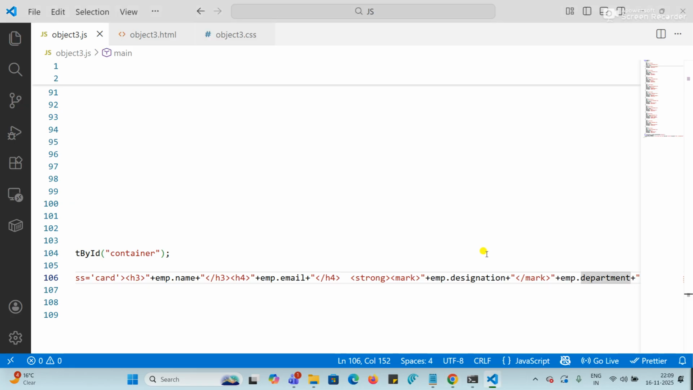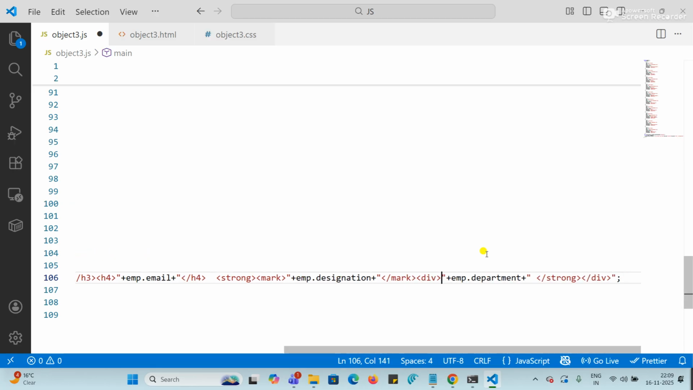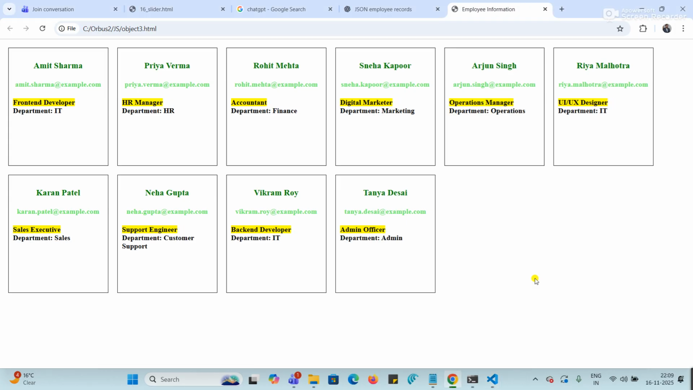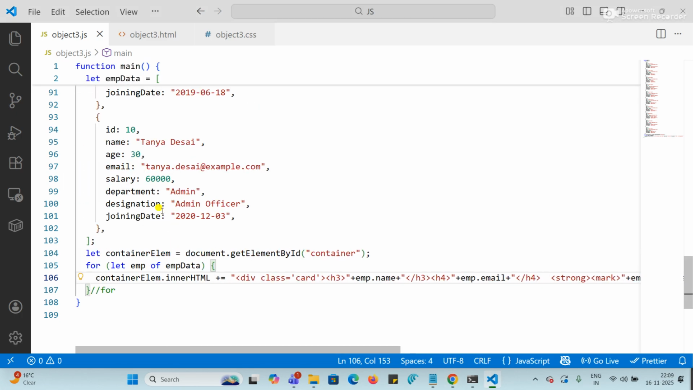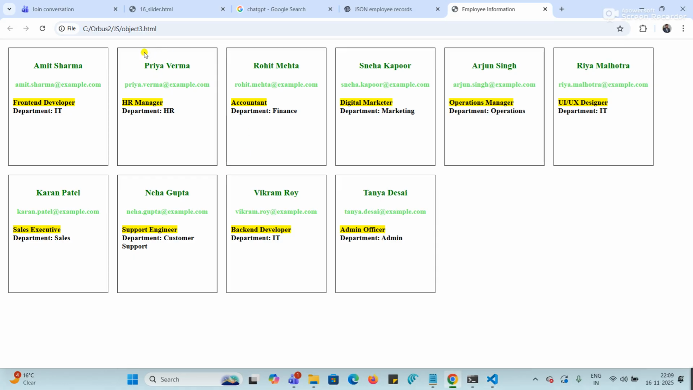And what we can do here, let's write a div so that the line will change. And we can write here department. So it's up to us how beautiful we can make it, right? If we have the image of that employee in our JSON, then we can also show the image somewhere in the top left or top right, anywhere. So it's totally up to us.